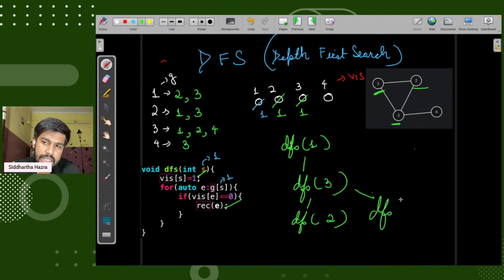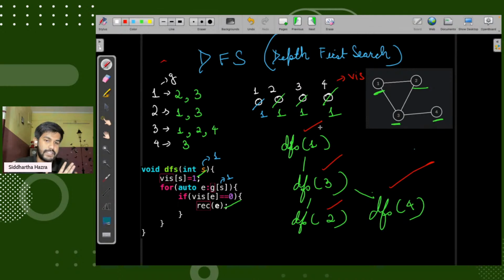Now DFS of 4: we first visit it, and then every neighbor of 4 is visited. So this is done. Every neighbor of 2 is visited, this is done. Every neighbor of 3 is visited, this is done. Every neighbor of 1 is visited. So after visiting all the neighbors of the current node, the work is done.